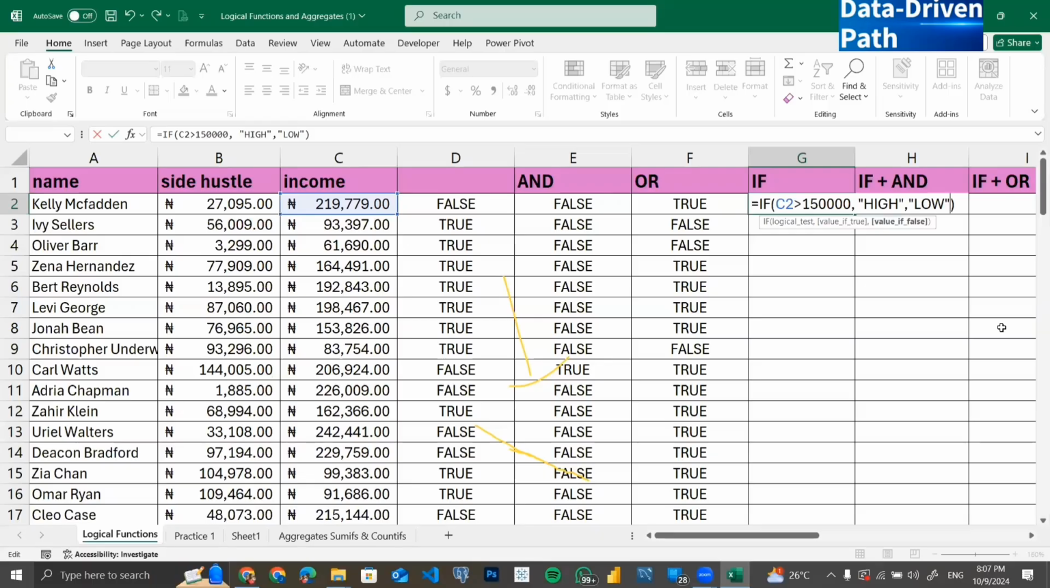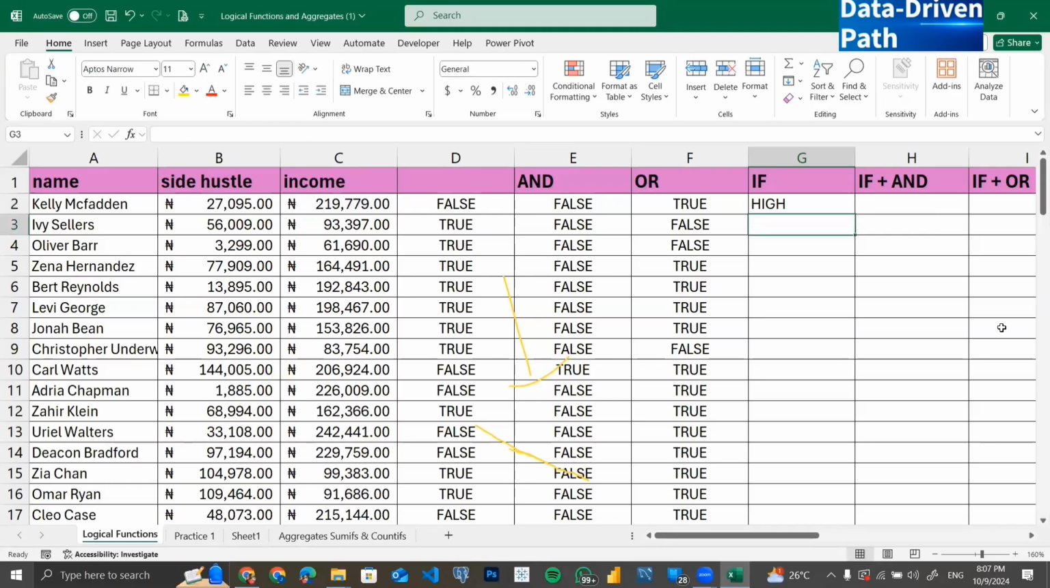All right. Now, if I press enter, you see it tells me high. Unlike before, when I asked if this value is greater than 150,000 it would tell me yes, true. This time it's telling me high because I've already told it that if it is true, what I want to see in the cell is high. If you show me true, I will give you high.